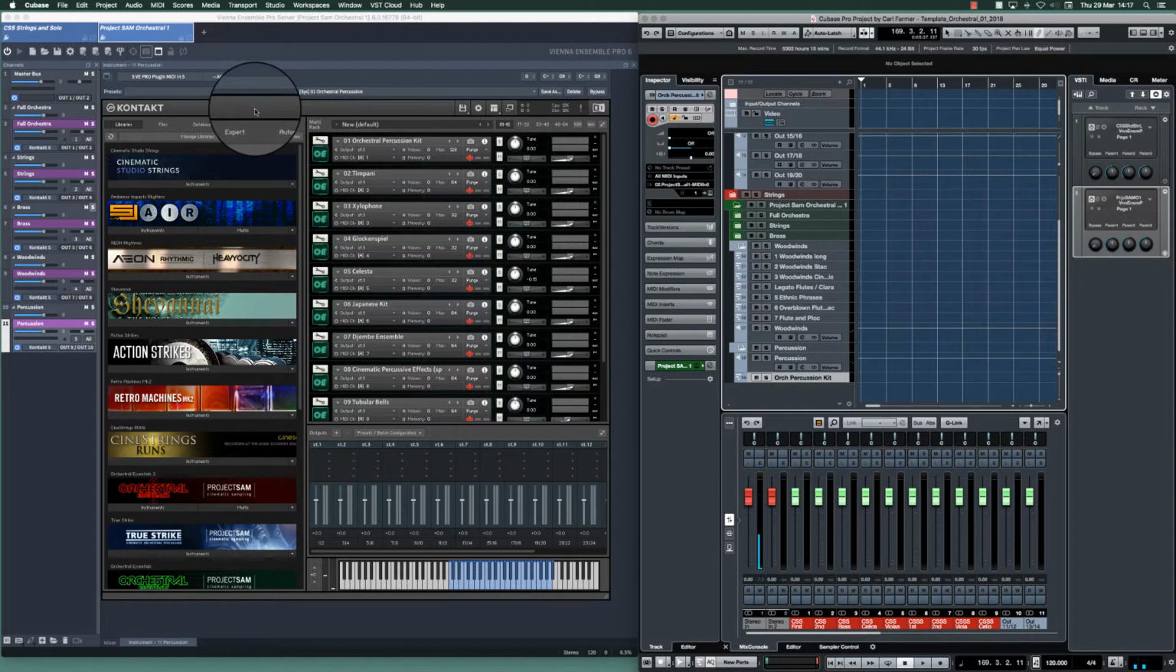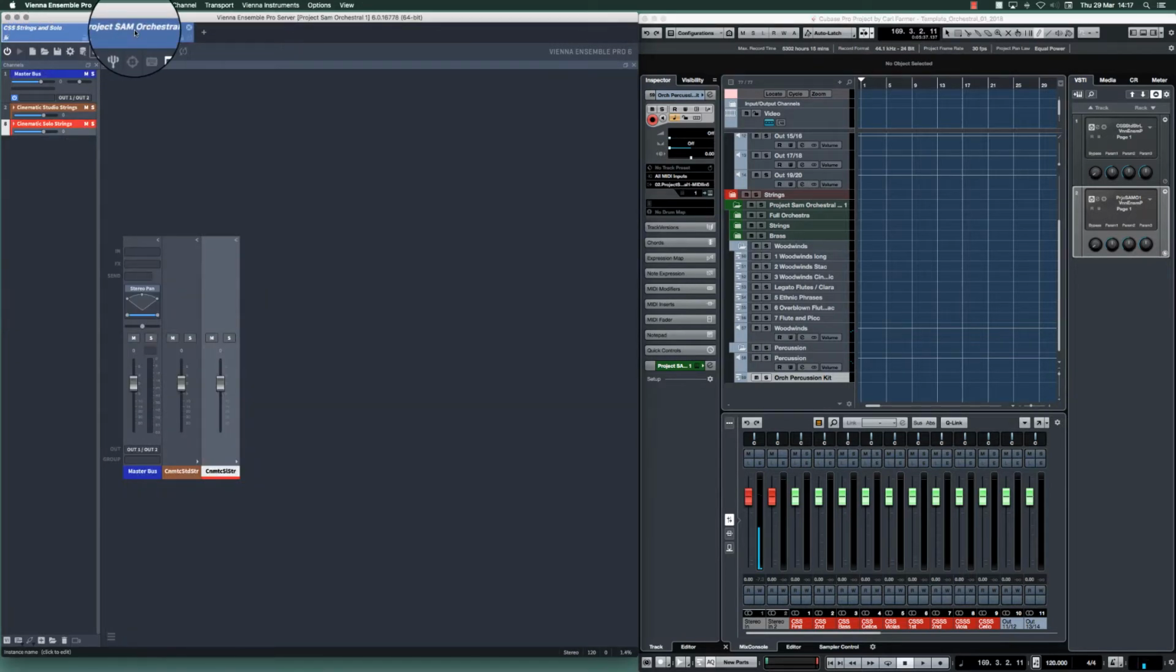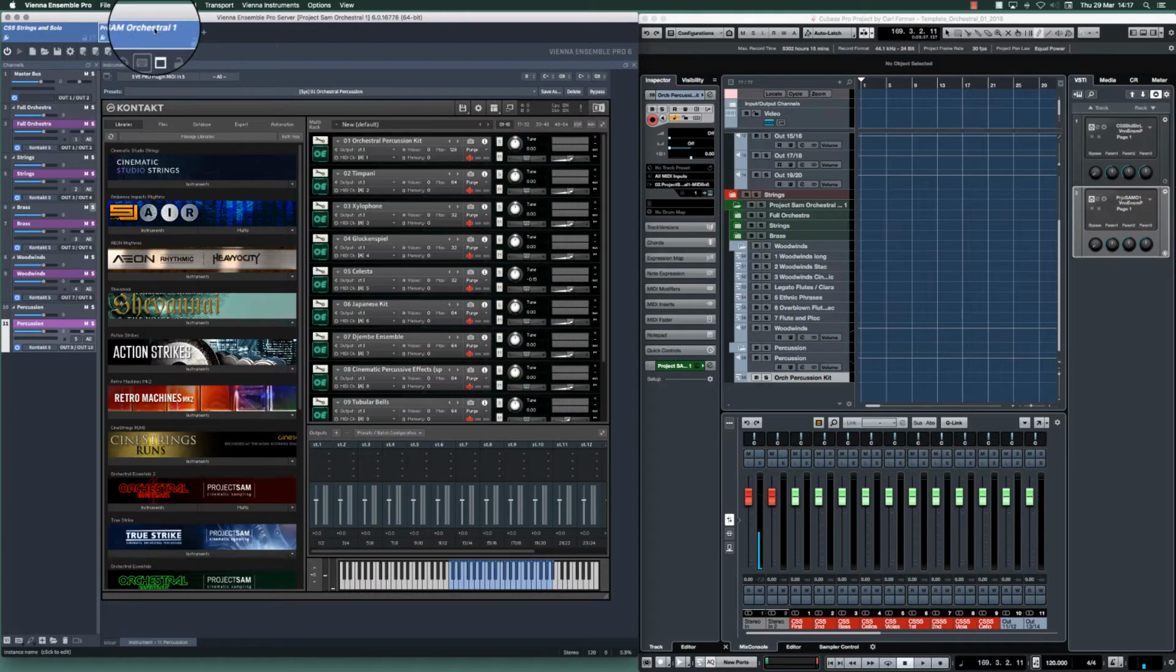This template here is basically two instances. I've got one for strings and one for Project Sam Orchestral Essentials 1. The library is irrelevant, it doesn't matter what the library is, but I was finding that when I first did a project, I'd only got 16 channels in Vienna. If you go to any of these channels and look, you'll see that port A has 16 channels, but you can't use port B, C or D.